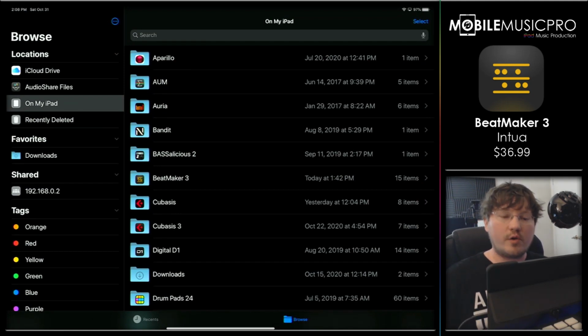Now the first thing we are going to do here is start out with the Files app. This first step will be pretty much the first step for every single one of these installations that we're going to go through.